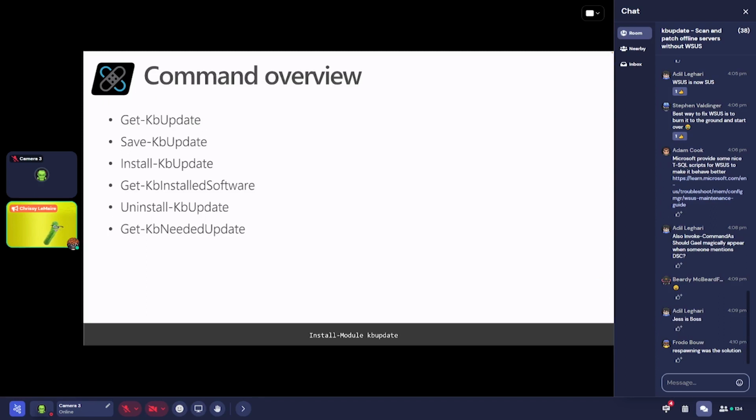Get-KbNeededUpdate. Whenever you have your Windows Update client and you say, are there any updates available? This command does that for you using the Windows client.